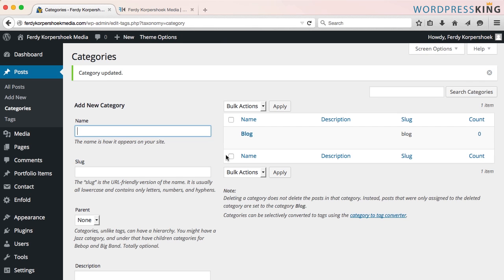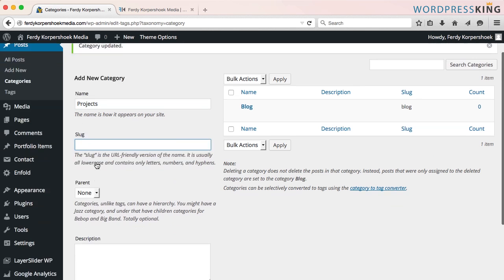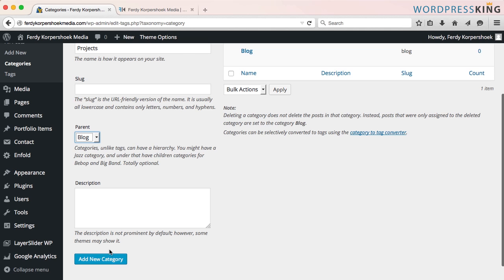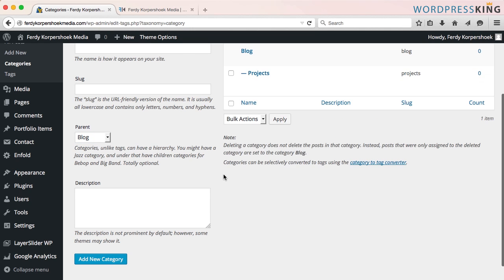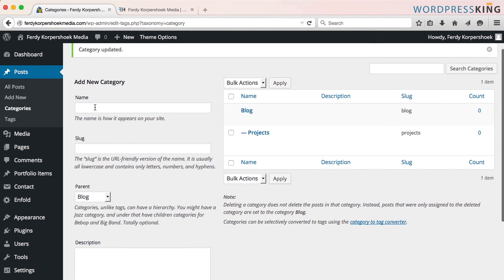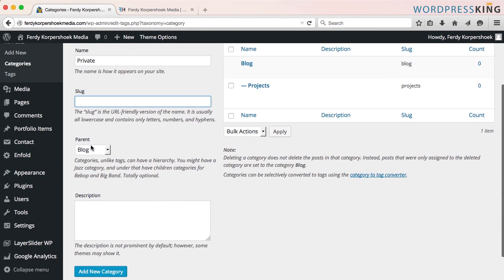I want to have two kinds of blogs. One, projects I want to blog about. So I make the parent blog, add a new category. And the second one is private. People may know who I am. They may see how I live. So now and then I can write a blog about my personal life, and my parent will be blog again.